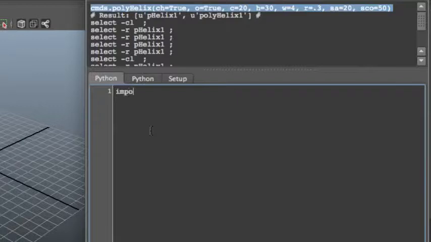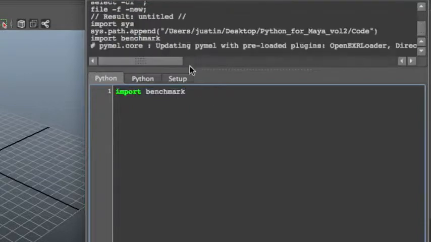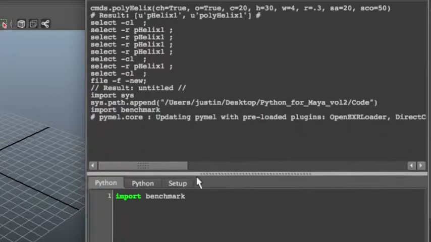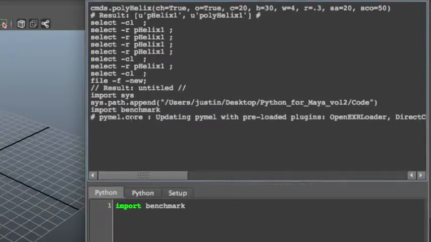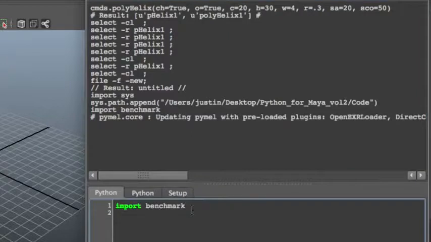So if I import benchmark, right, I've got the benchmark. And you'll notice when you import the API and PyMel for the first time, there's a little bit of a delay while it loads everything up. So to do our test, what we have to do is do test all.